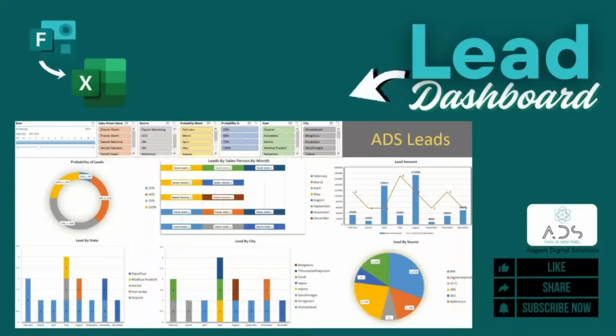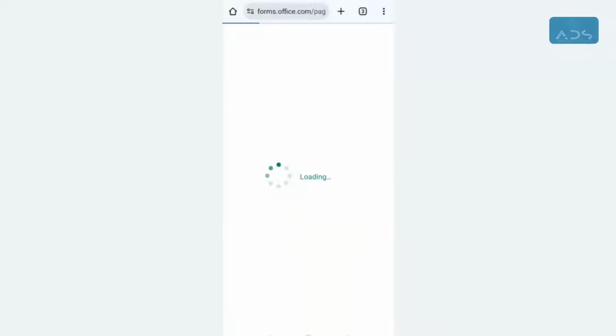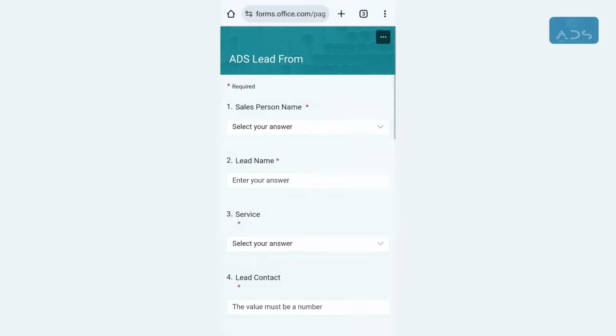In this video, we make the easiest and smallest lead dashboard with Microsoft Excel and Forms. We will fill two forms for better understanding of the data and dashboard. First, open the link to fill the lead form. Then click on Start Now.